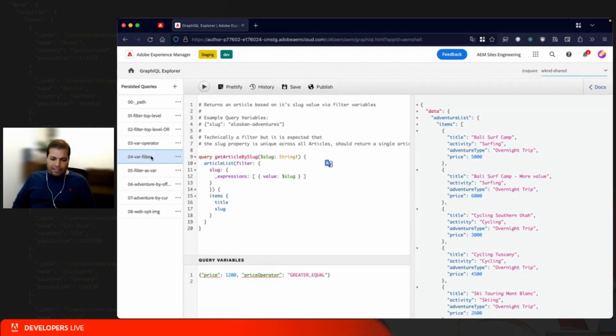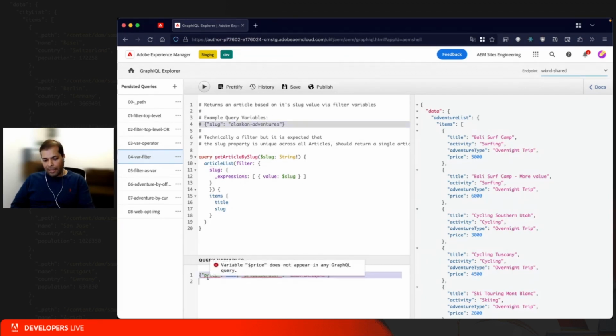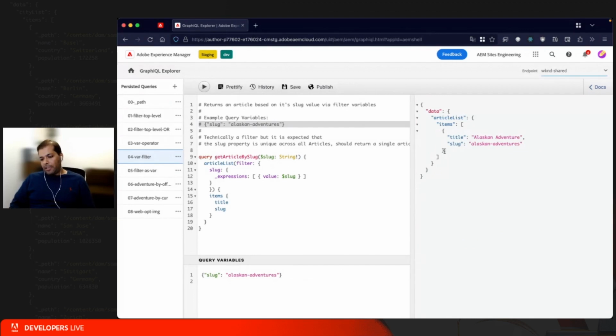Then let's see how we can use a whole filter as a variable. To start with, let's look at this simple query where we are using a one variable filter, slug, and using an expression with the value which we pass as a query variable, as we would normally do. And we get one item as a result.